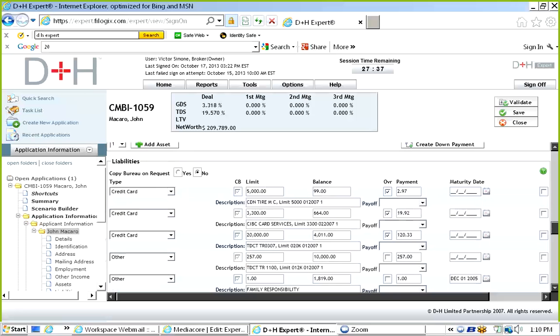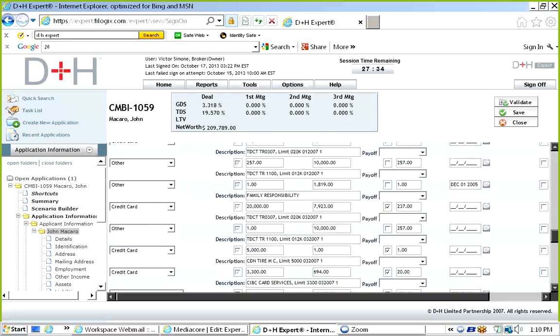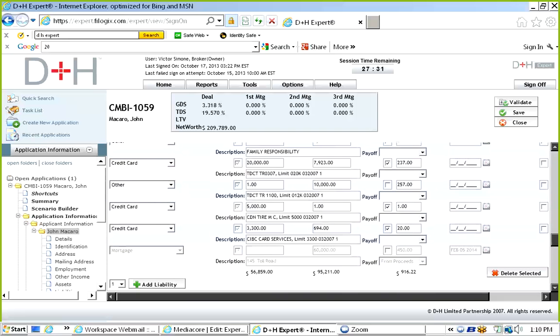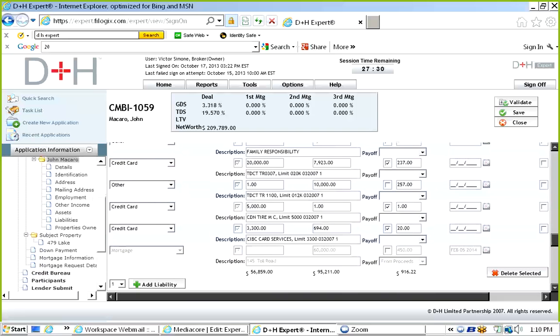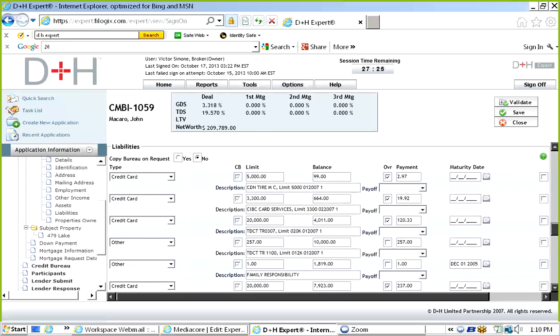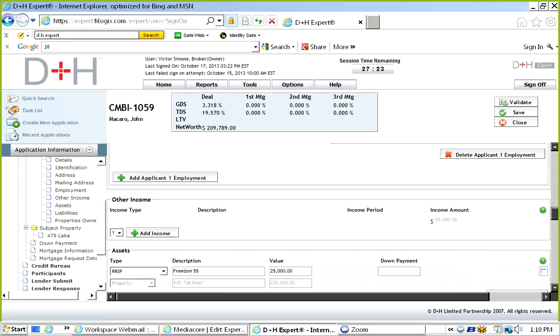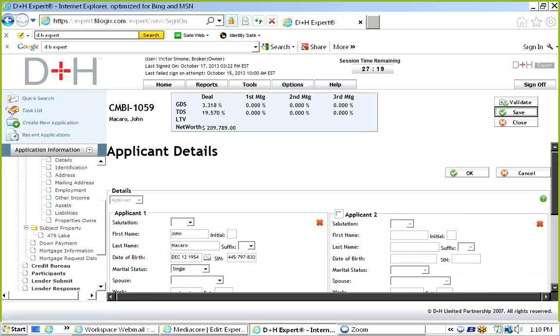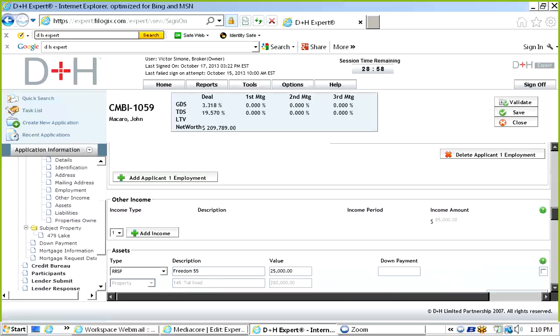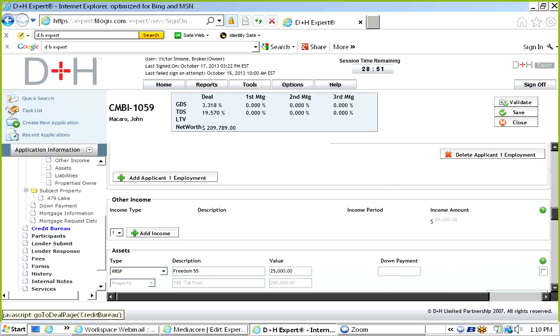Assets. Now liabilities. You see here these liabilities were actually taken from the credit report. Once you've inputted this top portion, you would press save. So you've inputted all the details: name, addresses, social insurance numbers, dates of birth, employment, and then you go to the credit bureau.